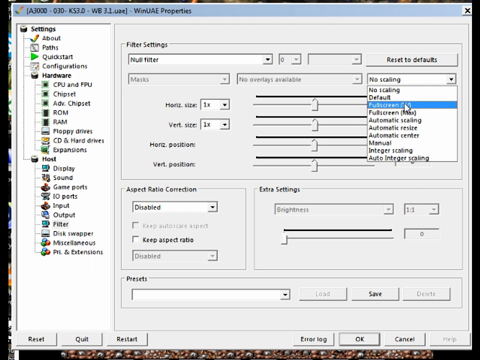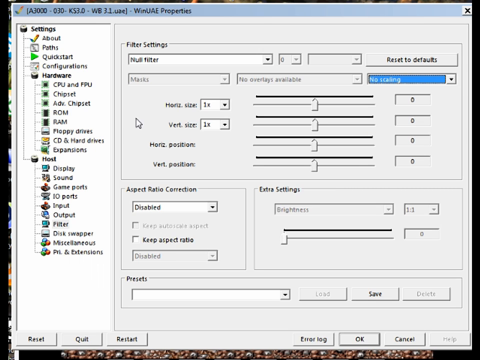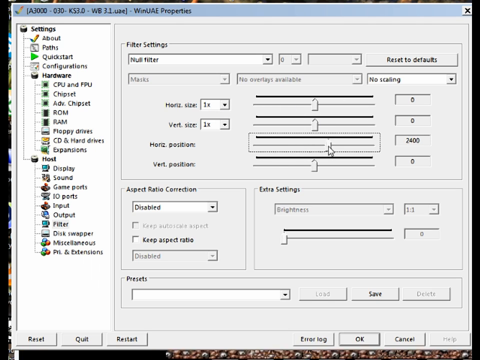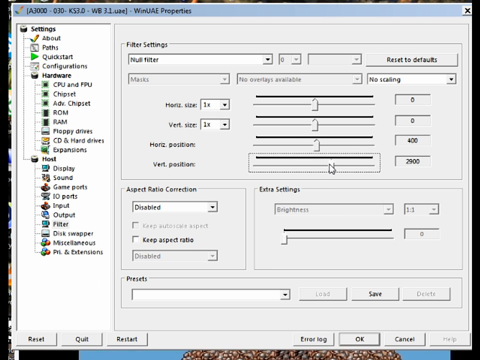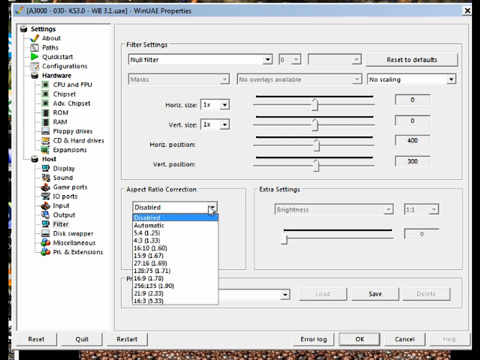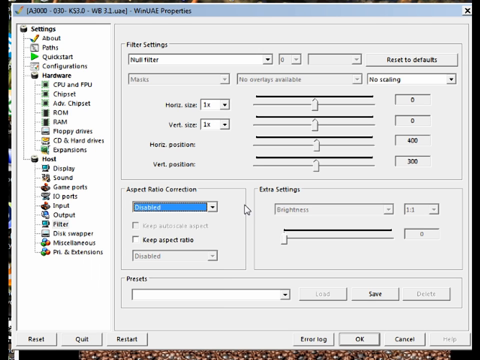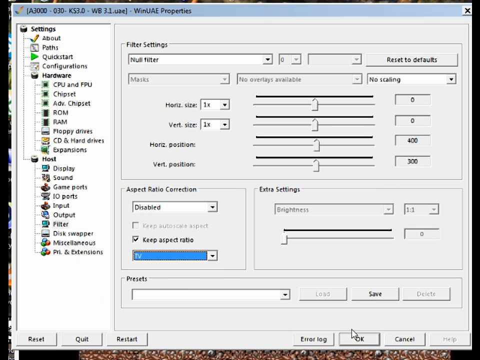If you have a widescreen TV, automatic center is probably the best option if you're going to scale that. You can even scale horizontal and vertically there in increments, and we can even change the horizontal and vertical position there. You can see that moving up and down on the screen. So you have a wide variety of in-game tweaks there on the fly. You can even change the aspect ratio there. If you have a widescreen TV, you can customize that, and you can force it to keep the aspect ratio, which is a really good idea on Amiga games, and force that to sync to a TV.